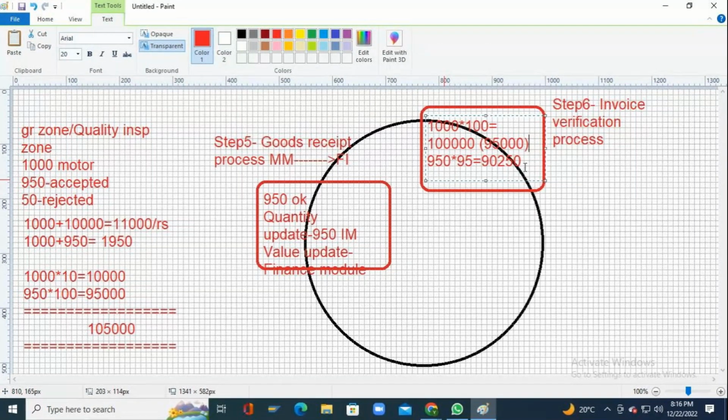So here there is a difference between the invoice raised by the vendor and the PO price which you agreed with the vendor to supply this particular motor. Right? So here there is a discrepancy. He is saying I supplied at the rate of 100 rupees, but you are paying only 95. Here there is a discrepancy in processing the invoice.